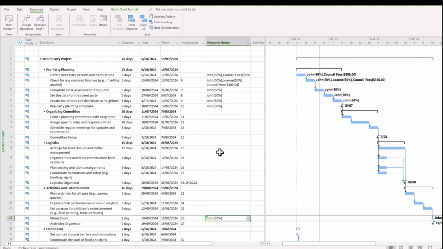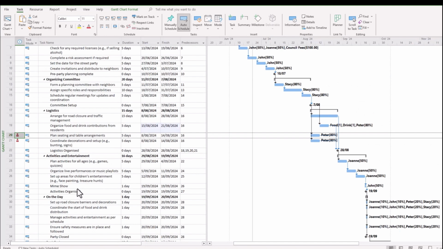So the resource names column is a quicker way to assign resources when you have multiple tasks with the same resource. Now, for convenience, I'm going to go through and add the resources that I feel are required against all of these tasks for this project. Okay, we've applied resources to all the tasks in our project.